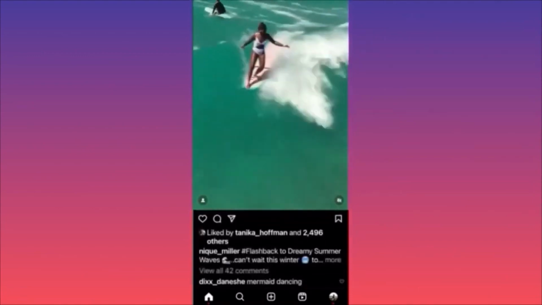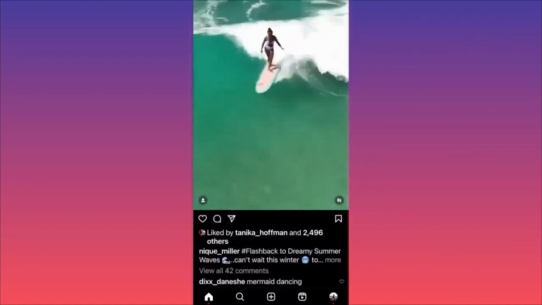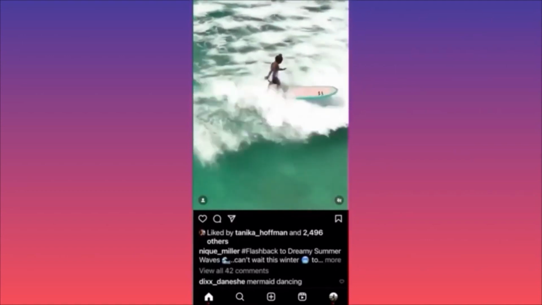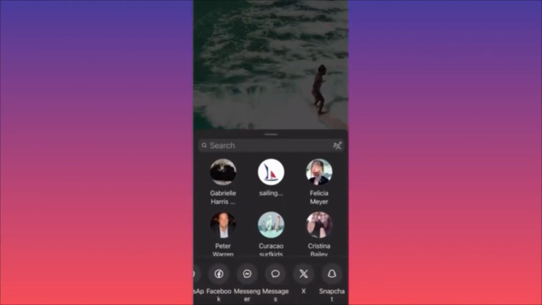So you want to click on the paper airplane under the actual video. You see there is a heart, there is a comment section, and then click on the paper airplane. Then scroll down on this menu over here, and the last option is Snapchat. Click on the Snapchat button, and then you will be able to set this as a brand new post on your own account. You will be able to share it.